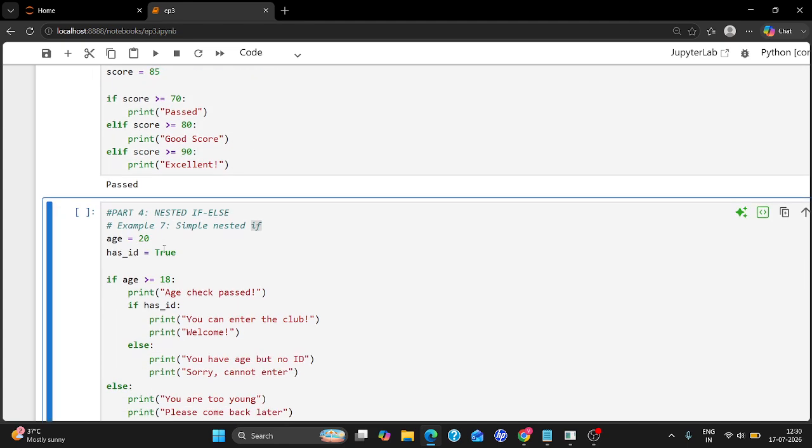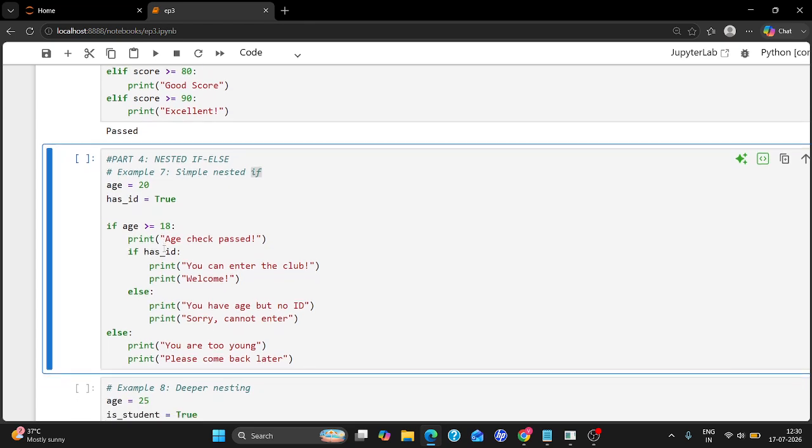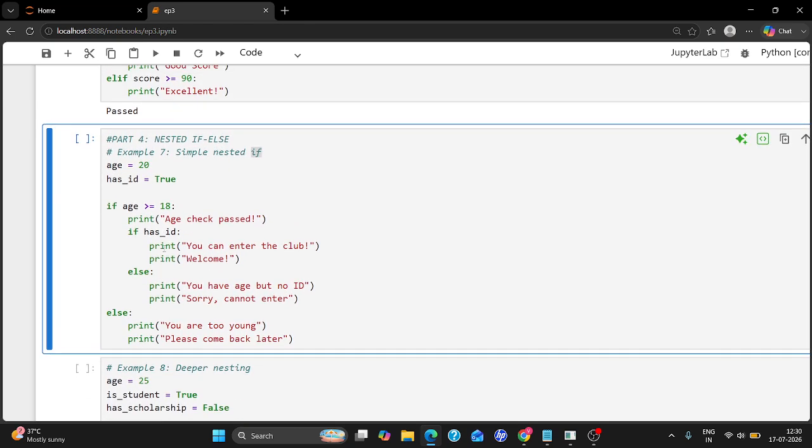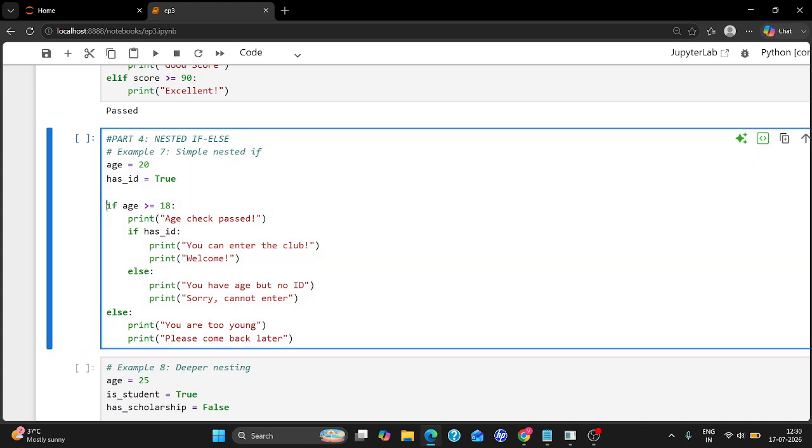As we move on to part number 4, we will study nested if else. Now we are nesting, putting an if statement inside another if statement. Think of it like layers. First we check if the person is 18. If yes, we go inside this if condition, and there is another if condition inside it. Then we check another condition: do they have ID?